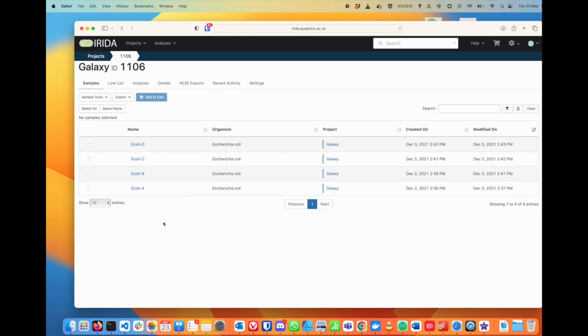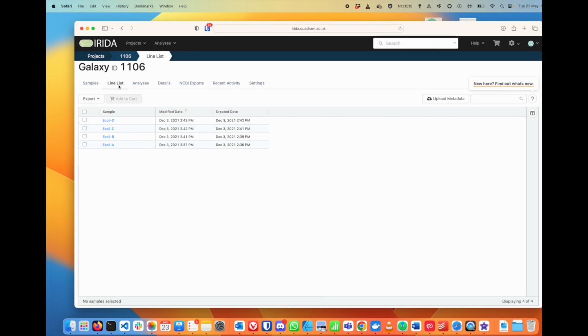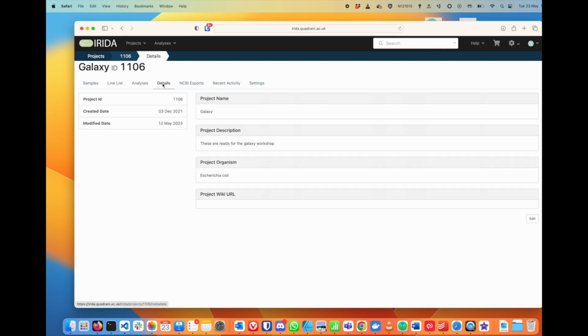Here we opened a project named Galaxy, containing only 4 samples. Let's have a quick overview of the main tabs. Clicking on one of the samples would open its detailed view. The line list is a tabular view, which allows you to access the metadata of the samples, download it as an Excel file, or add new metadata columns. We will see how to do it later. The Details pane allows you to view or edit the information for the whole project. It's a good idea to add a meaningful description.